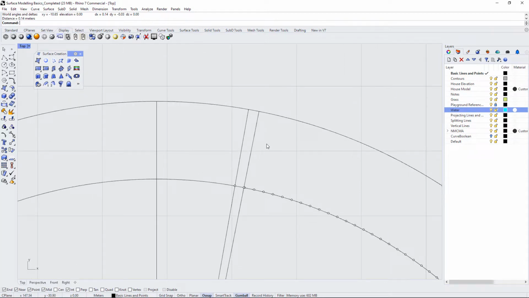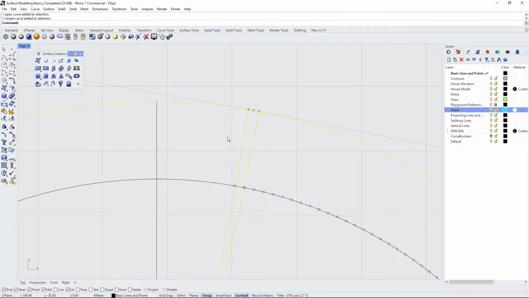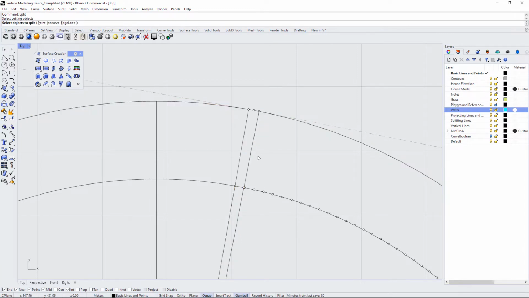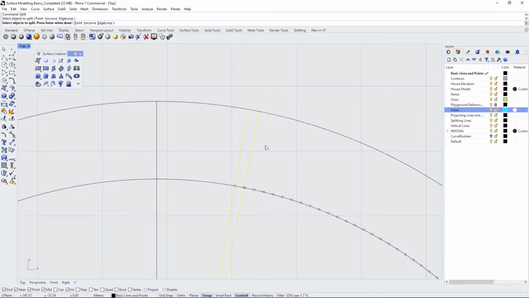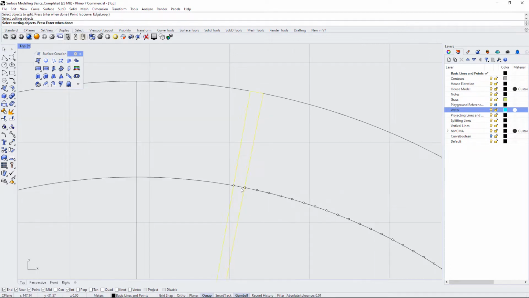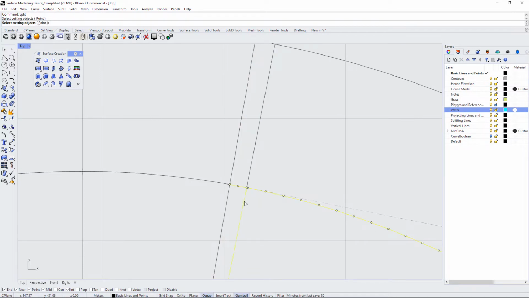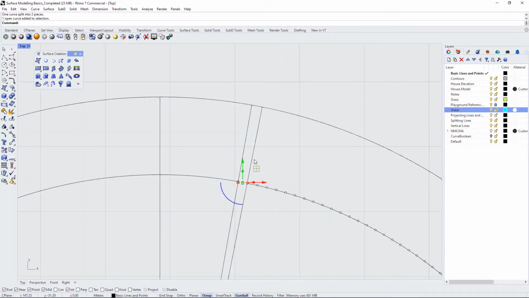So what I'm going to do is just use split to create the profiles that I need. So I'll just select all the lines and go split, and I'm going to press enter again to use those as the splitting objects. And I'm going to do the same with these. And with this. So now I have the shape of my board, and I'm going to join this together in a closed curve.